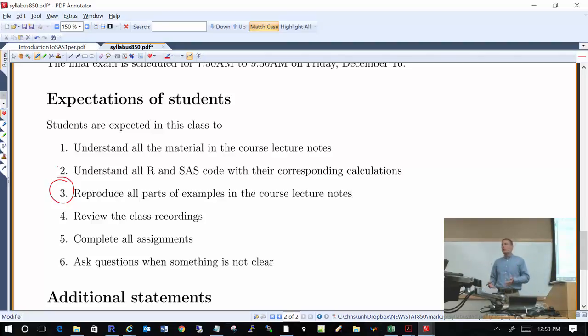Also, this is a great opportunity for you to change the code. Okay, change an option in a particular function in R, or what's called a SAS procedure. Change a particular option. See what happens. And that way, that will help you learn what this code does.